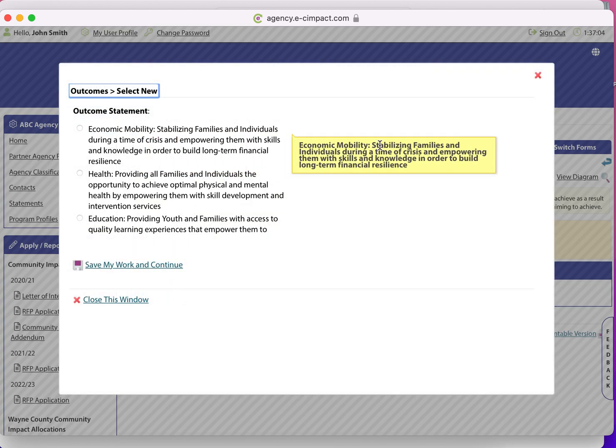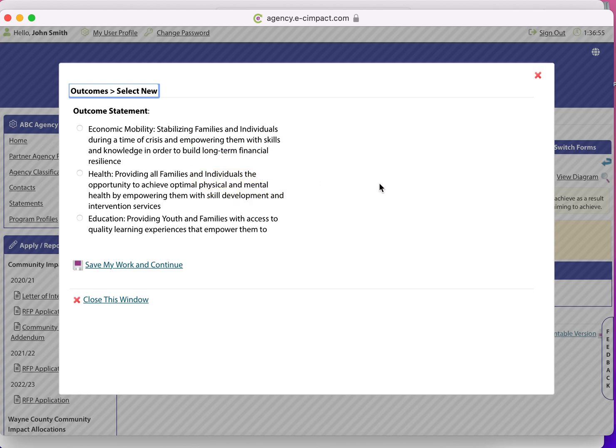So our outcome statement in the system is actually our priority areas. So you can see we have economic mobility, health, education. There's 3 priority areas. You need to identify where your program falls into. So if you work with older adults helping monitor their health conditions, then you would say, right, that's a health. And this is for the program, not for the agency. So one agency might have a health program, they might have education, but you're going to choose whatever you're applying for. If you do after school tutoring, well then that's going to fall in education. So we'll go with that. We'll say save my work and continue.